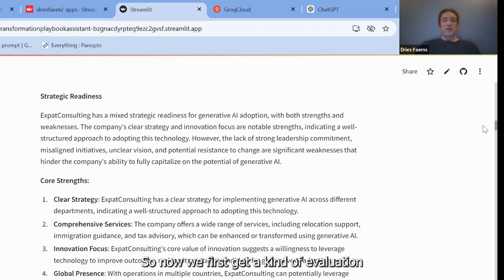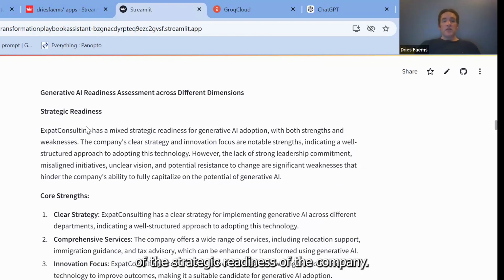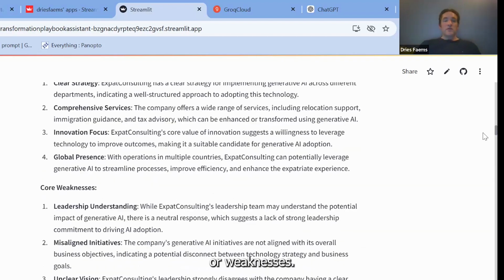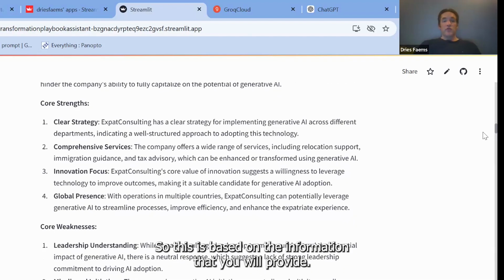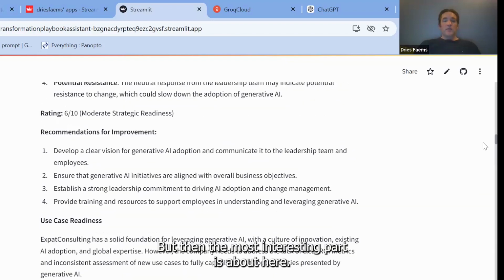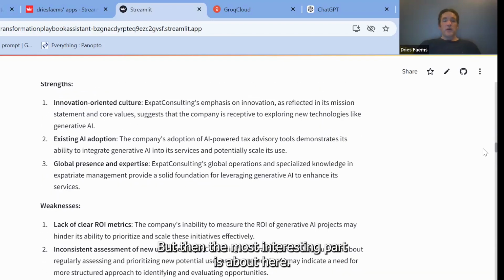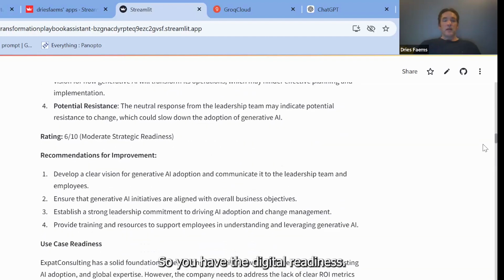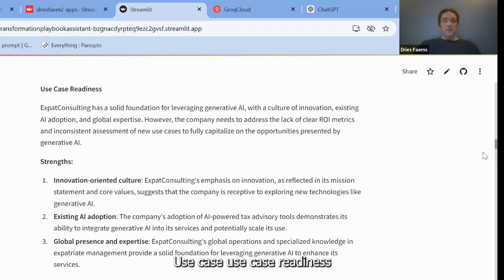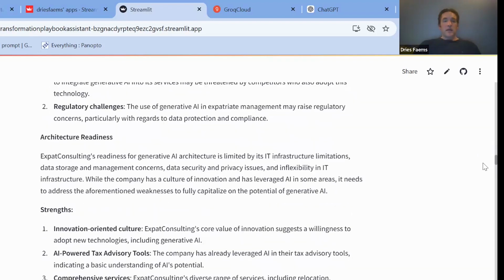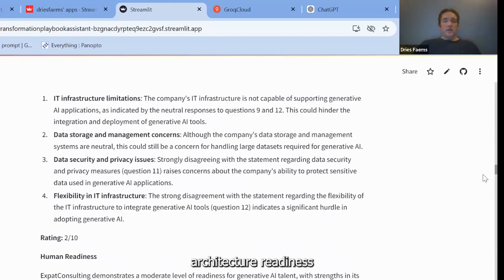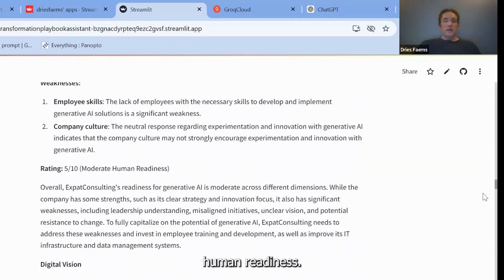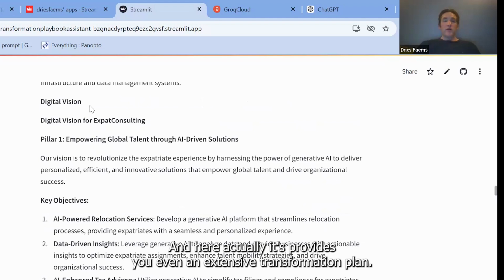So now we first get an evaluation of the strategic readiness of the company, core strengths, core weaknesses. So this is based on the information that you provided. But then the most interesting part is about here. So you have the digital readiness, use cases, use case readiness, architecture readiness, human readiness. And here it actually provides you even an extensive transformation plan.